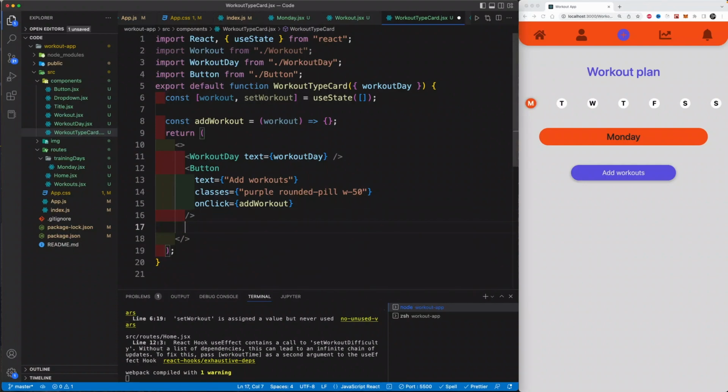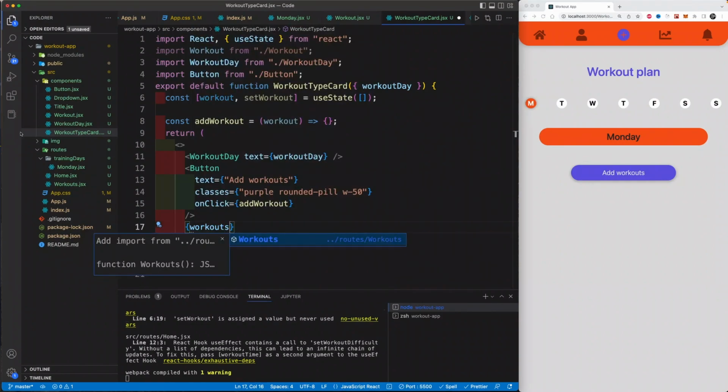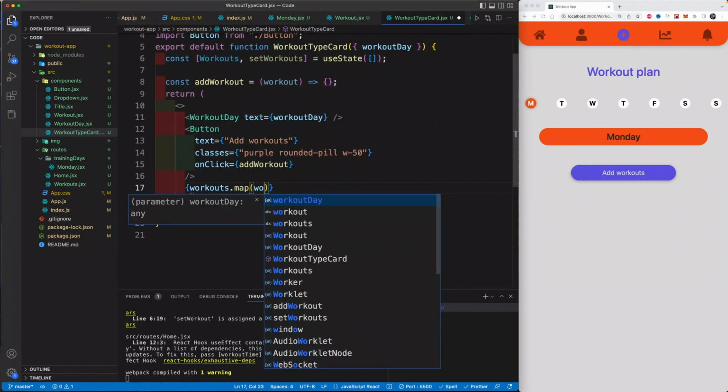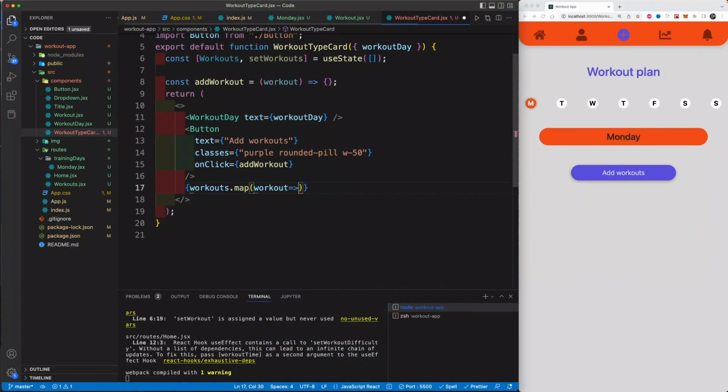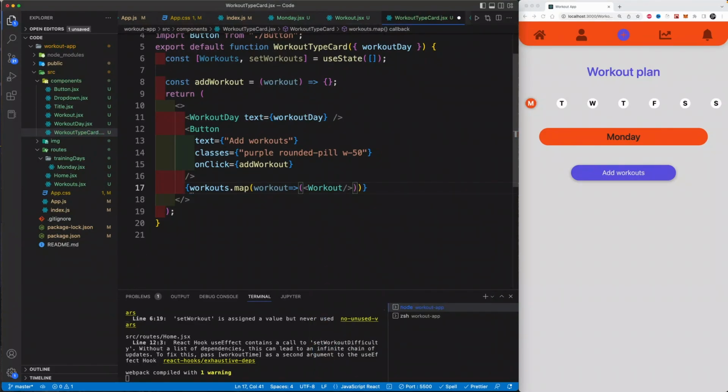So after our button, we're going to open and close curly brackets, and we're going to go over our workouts. And I think I misspelled here. The state should be workouts, and this should be set workouts. So over our workouts, we can now use a map method. So map, we're going to map over our workouts, and then we're going to select a workout and display it down here using a workout component.